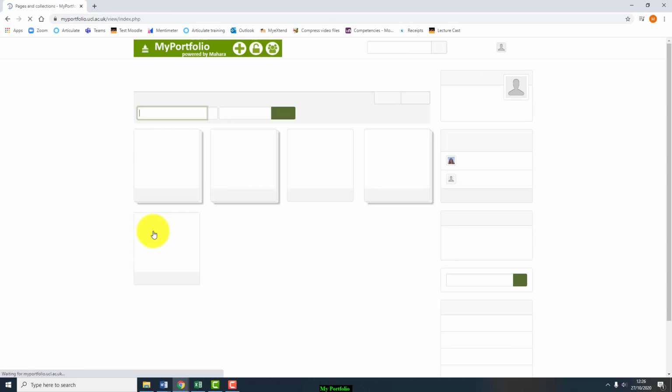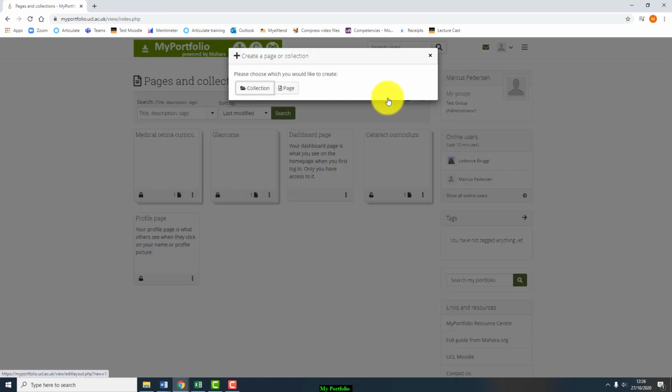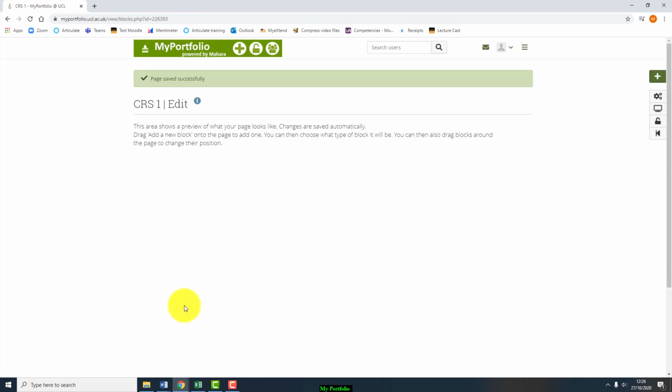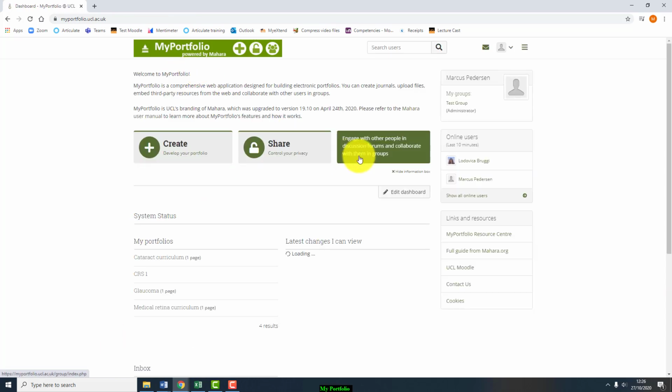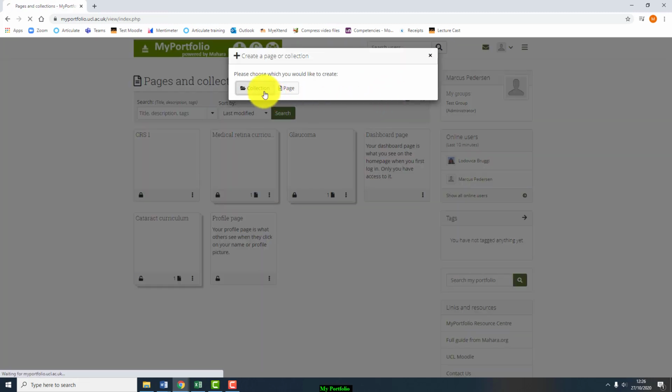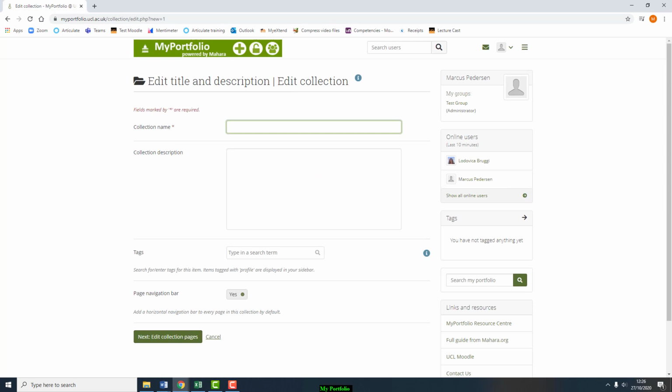Done. Then we've just got one more, so we add one last page. CRS1. This is for acute and emergency eye care. So save. Go back. Create. Add. Collection. And we're calling this one acute and emergency eye care curriculum.